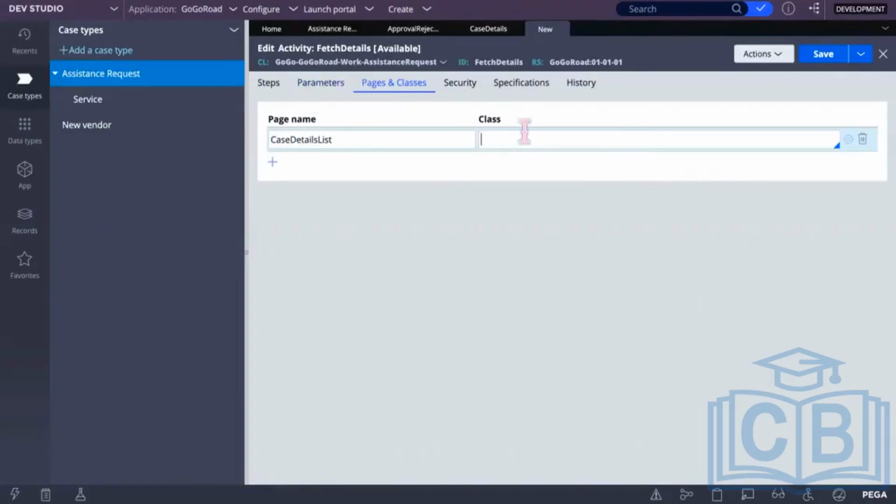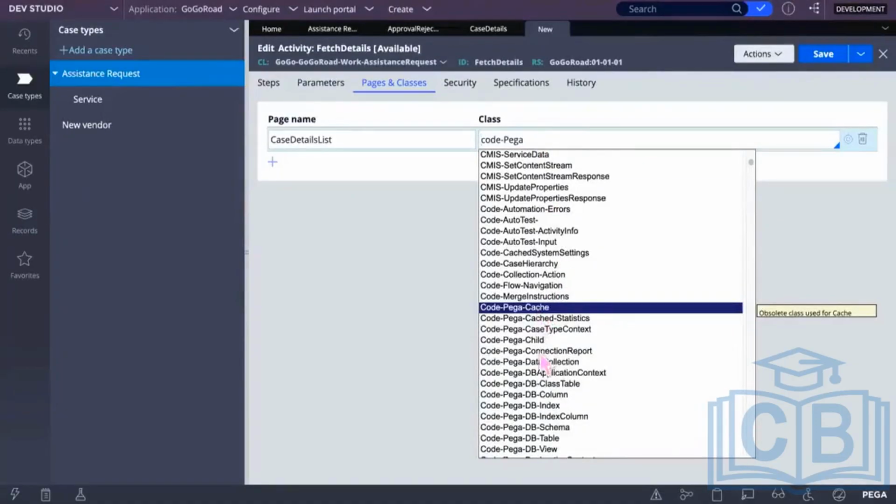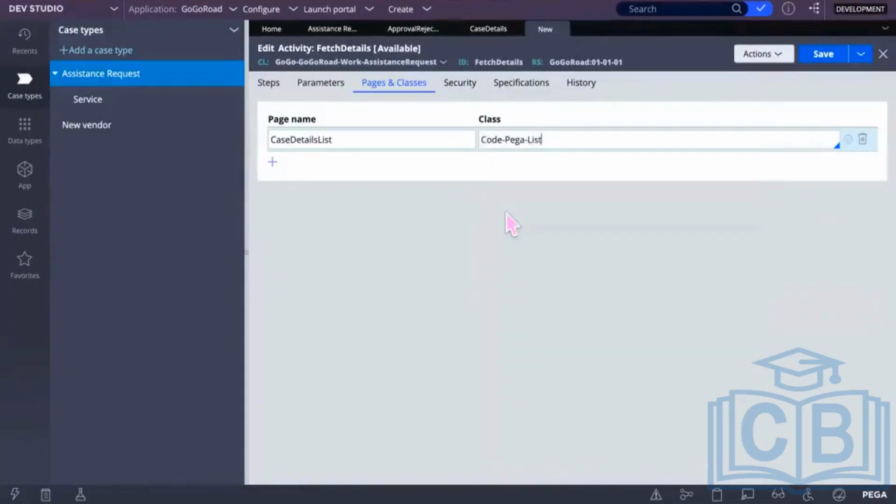We have already discussed this part. The class must be Code-Pega-List. Remember that every time you have to map Code-Pega-List. You may not remember these steps. Every time we see a page list, we need to go to the code class. I will show you the steps.